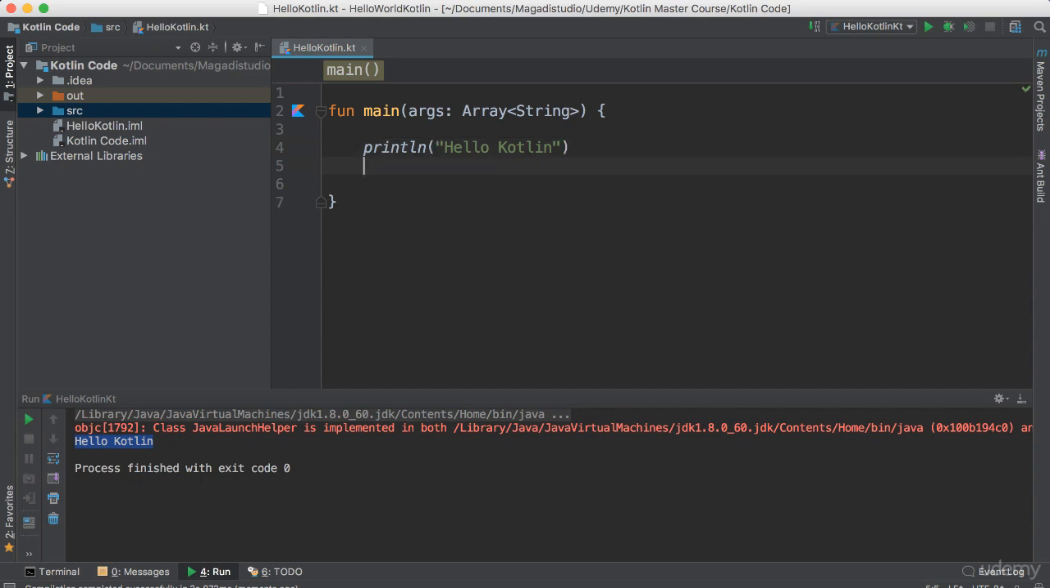Obviously, we can add a few things here. We can add another print line. We can say I love Kotlin. And notice one thing here, since we just ran the project for the first time, all of a sudden we have this green run button at the top here, which means we can just click on that and we should see other results here. Hello Kotlin, I love Kotlin.